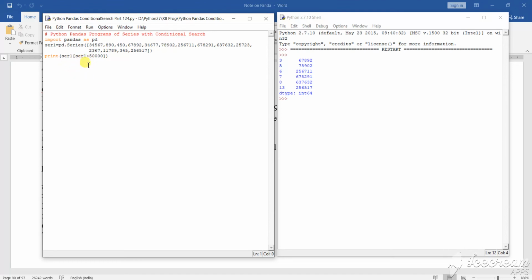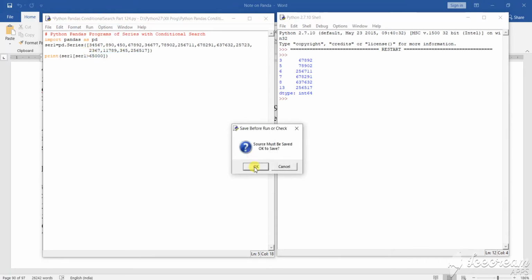Now the idea I have shown you is that the value can be changed according to your wish and your requirement. Suppose 50,000, I am changing it now to 65,000. Now let us run the program and see what the program shows.